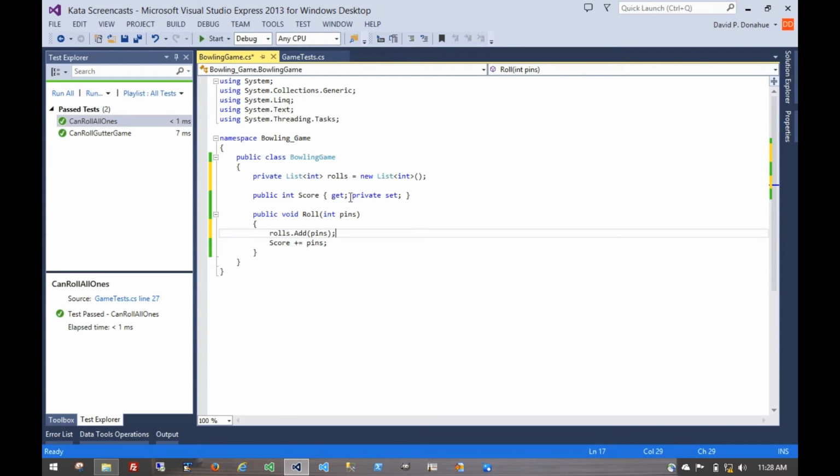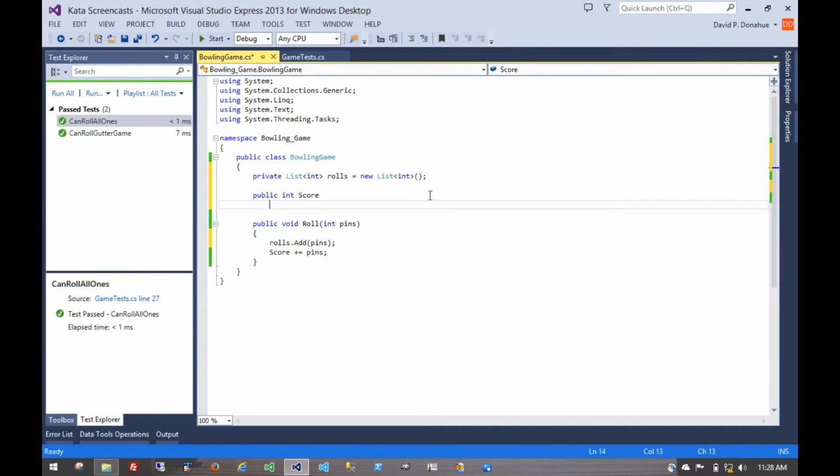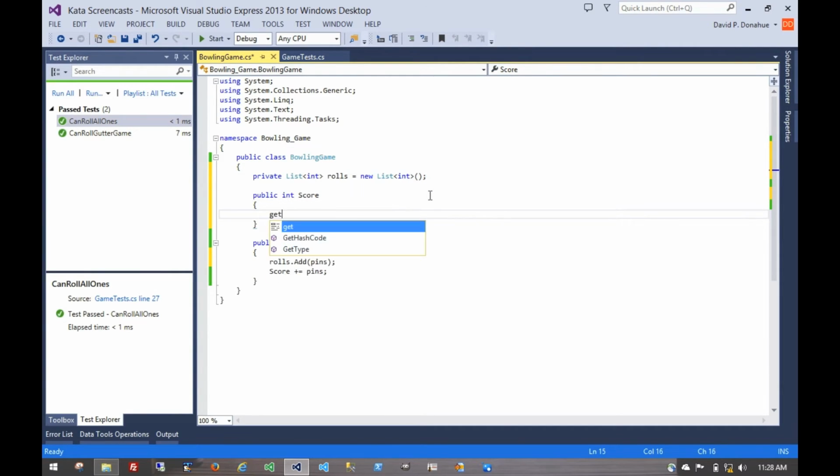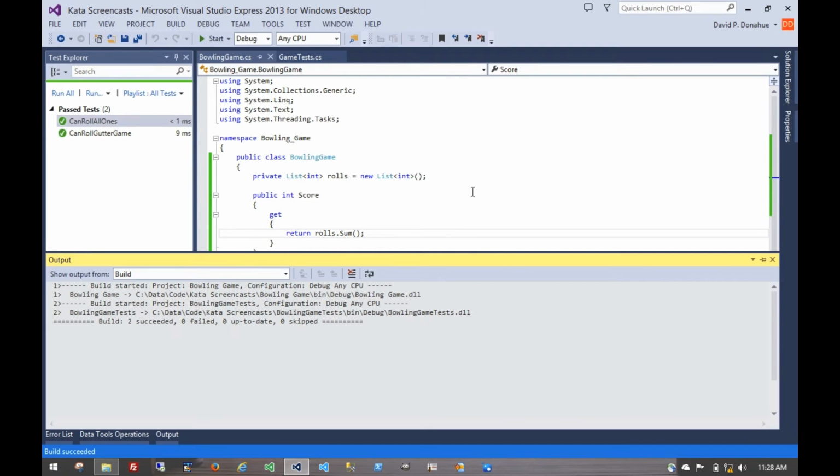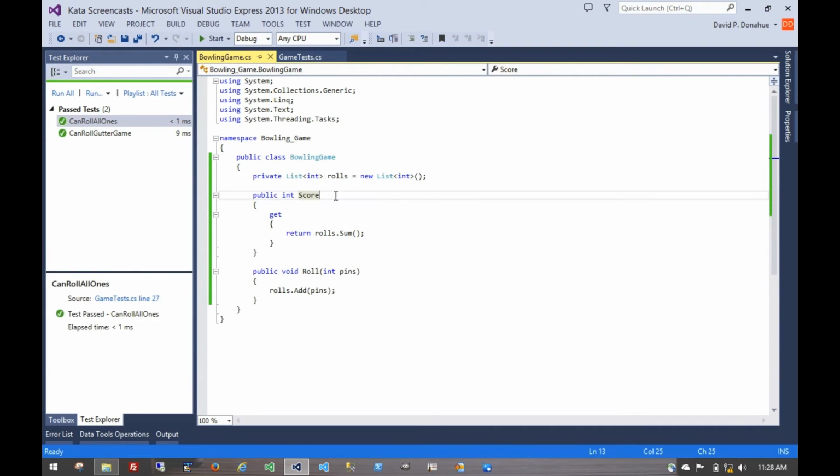Alright, so we can do that, and then here we want to have a getter, no setter. So that's going to fail down there, but you don't need to worry about that. The getter is just going to return the sum of the rolls. See, does this work? Yep, that was a successful refactoring.